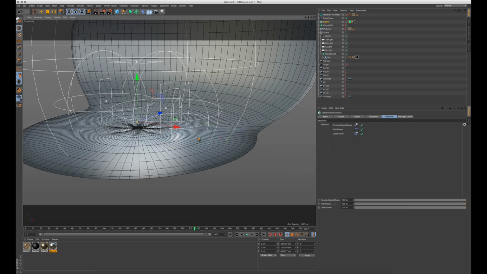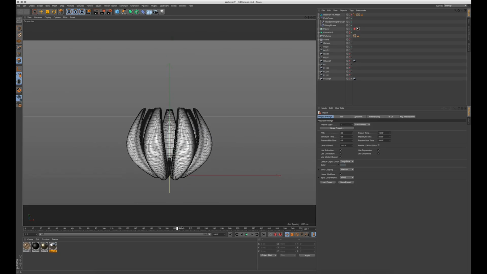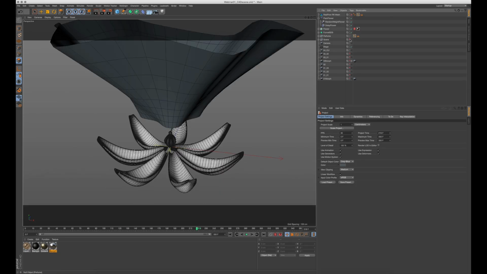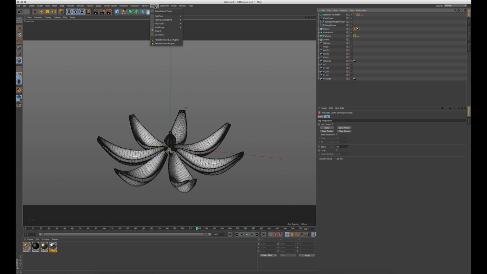So let's get back into Cinema, and I'll just revert to saved. Okay, so now we're here where we started. The funnel, as you can see here, is just a shape I've exported. We don't need it right now. Okay, so to get the particles into Cinema again, we have a couple of options.